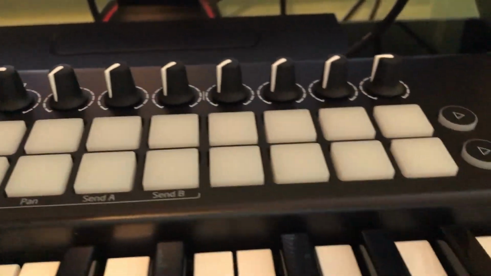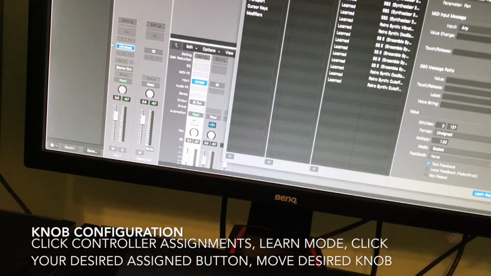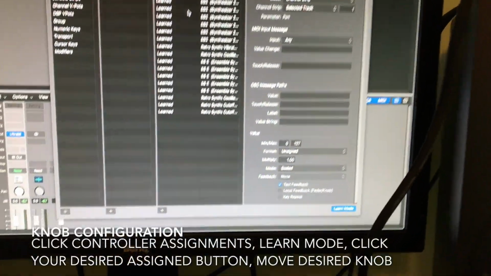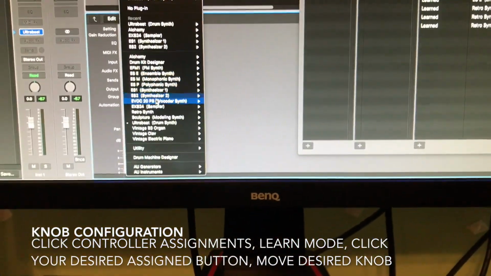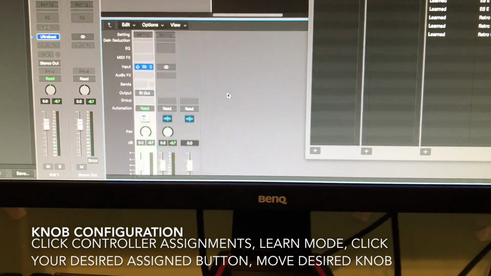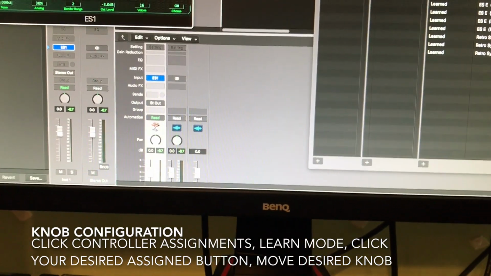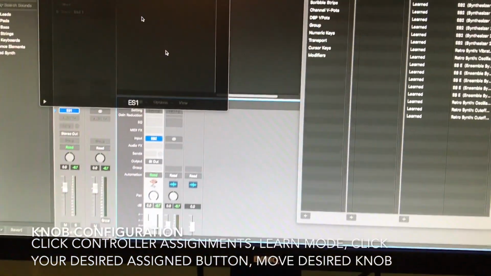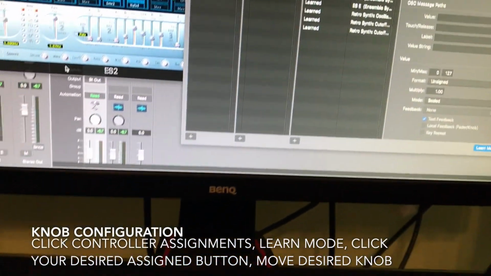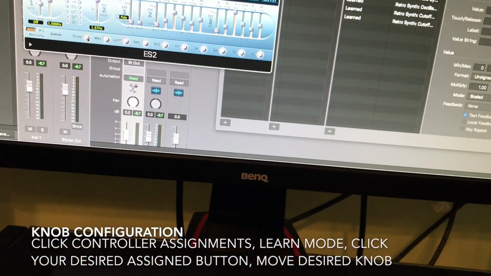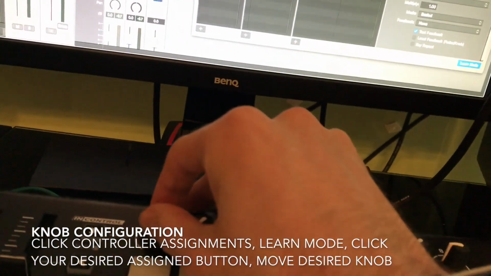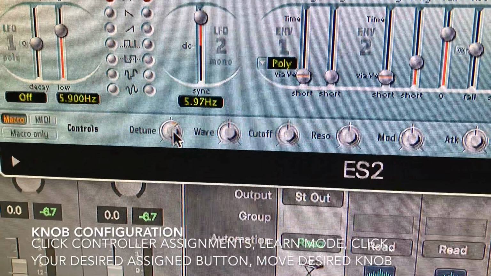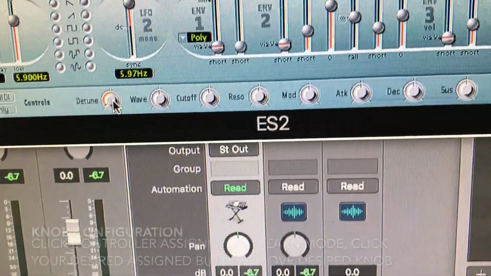Now for your pads and knobs. Go to Control Surfaces, Controller Assignments, then this will pop up. And for your synths, you're gonna wanna go down, let's pick a synth, let's go ES1. Let's not go ES1, let's go ES2. Click Learn Mode. Click the detune. And then your knobs are assigned.